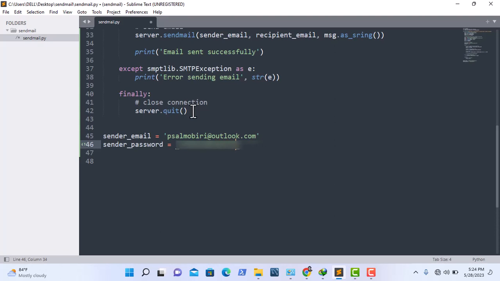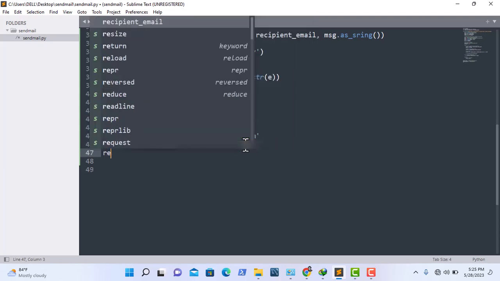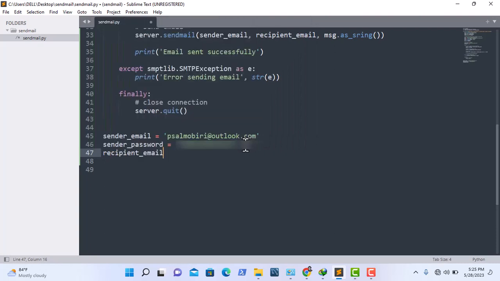So I'm basically hiding this for security reasons. Just know that you're going to specify your sender password as your email password. Then the recipient, who is receiving this email. So I'm going to specify my Gmail. So I want this message to go to my Gmail.